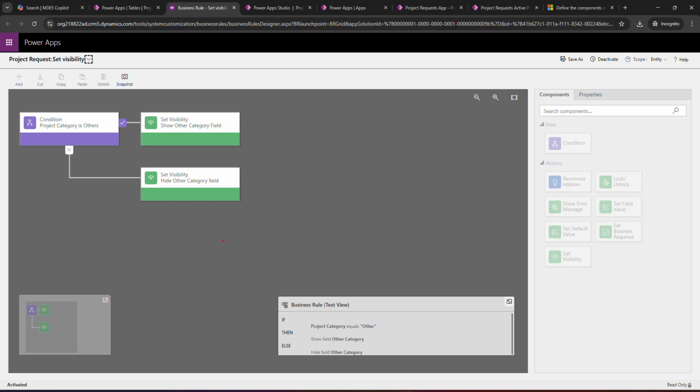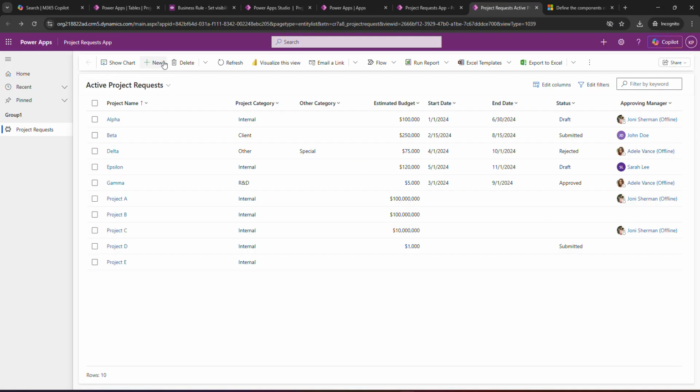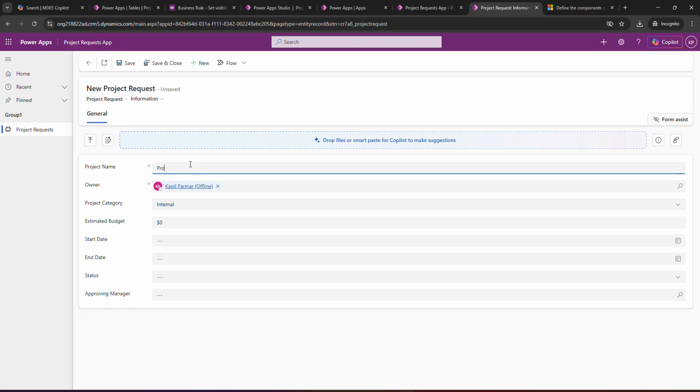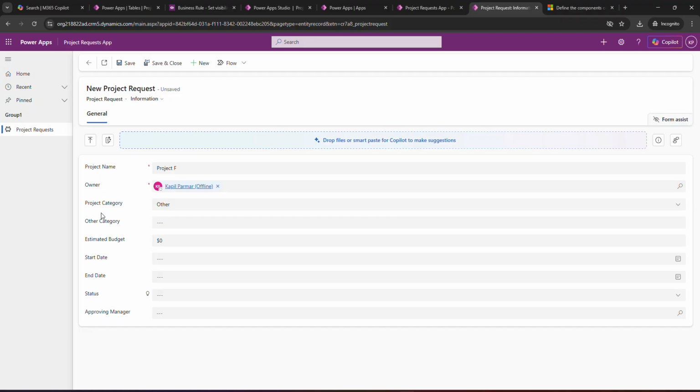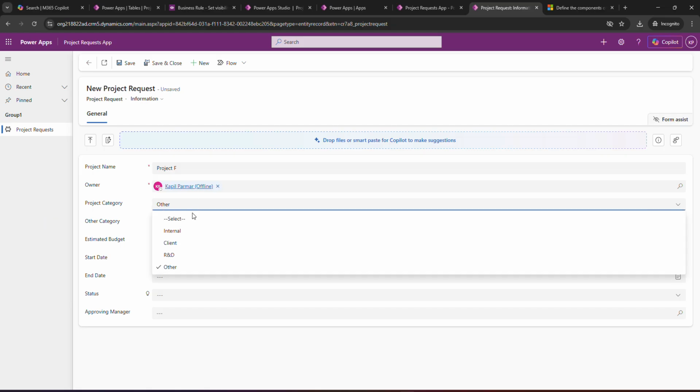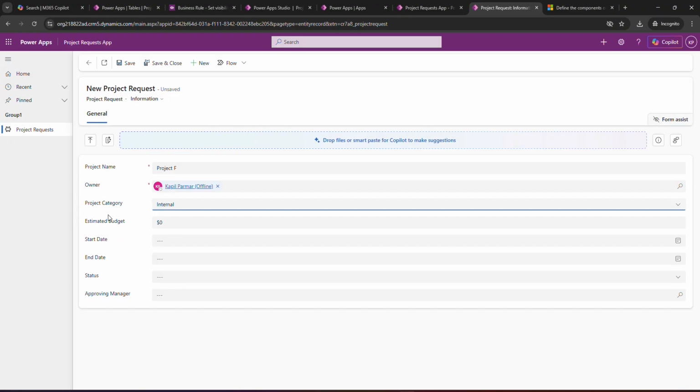Next is set visibility. If the project category equals author, then show the author category field, or else hide the author category field. I'll create a new record. Here we can see there is no author category field visible. However, if I set the project category as author, then we can see this author category field. And if I again make this value something else apart from author, then that author category field is hidden.